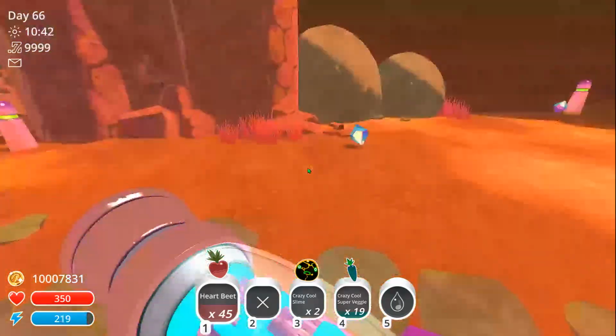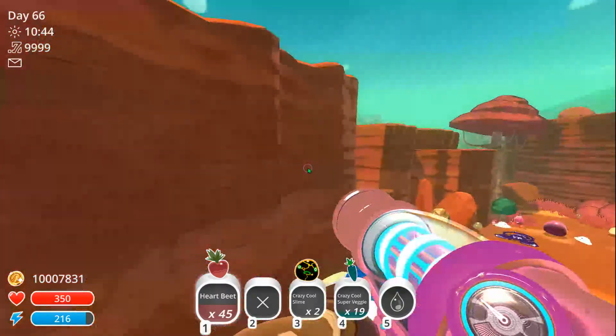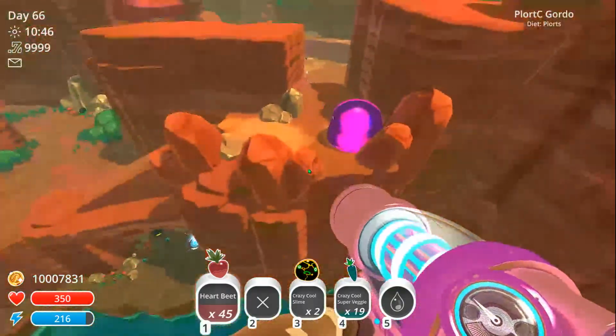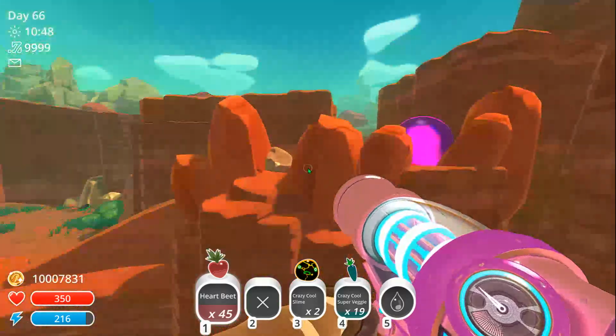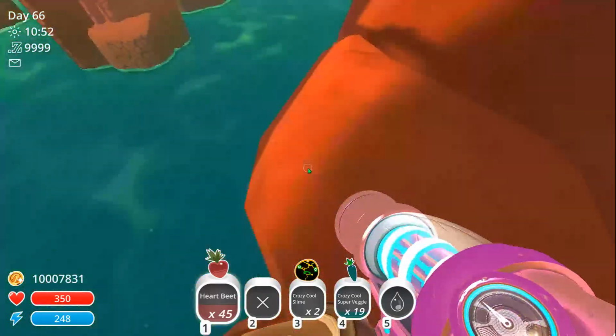Let's go find a good place for it. It's easier to use NoClip, by the way. Things that fly around. Where's an area you can reach over here?